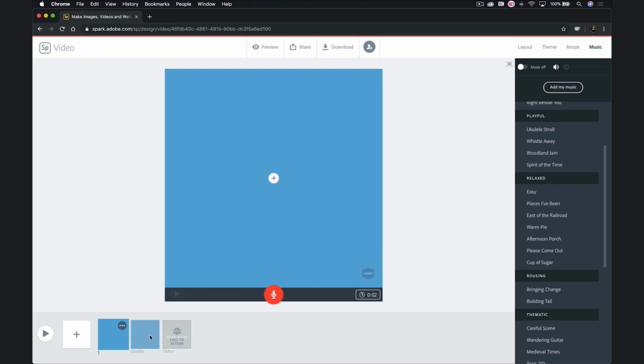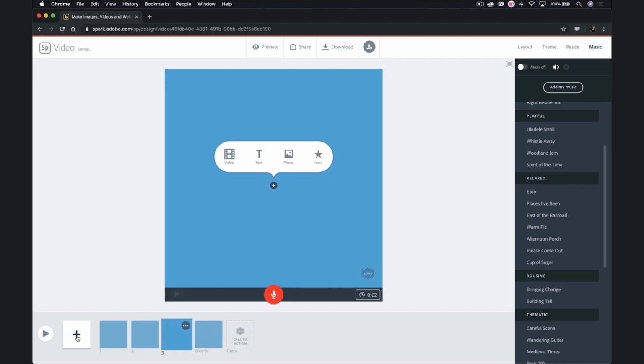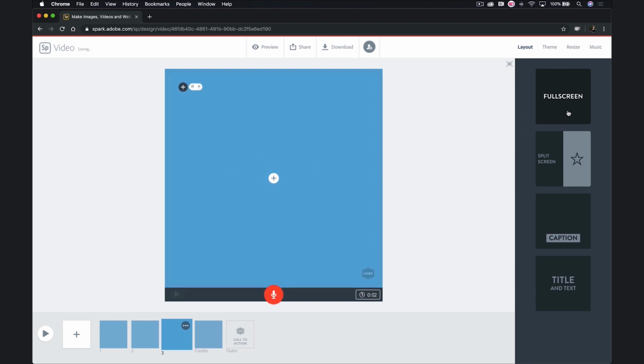Down at the bottom, we see our video slides. Additional slides can be added simply by clicking the plus button. Rearranging the slides is done by clicking, holding, and dragging the slides into the order you want them to be in. Depending on which layout I choose for my slide, I'll get different options for the slide. If I click on the little plus icon located on the slide, Spark Video tells me what my options are. While what I can add usually remains the same, the placement may differ.